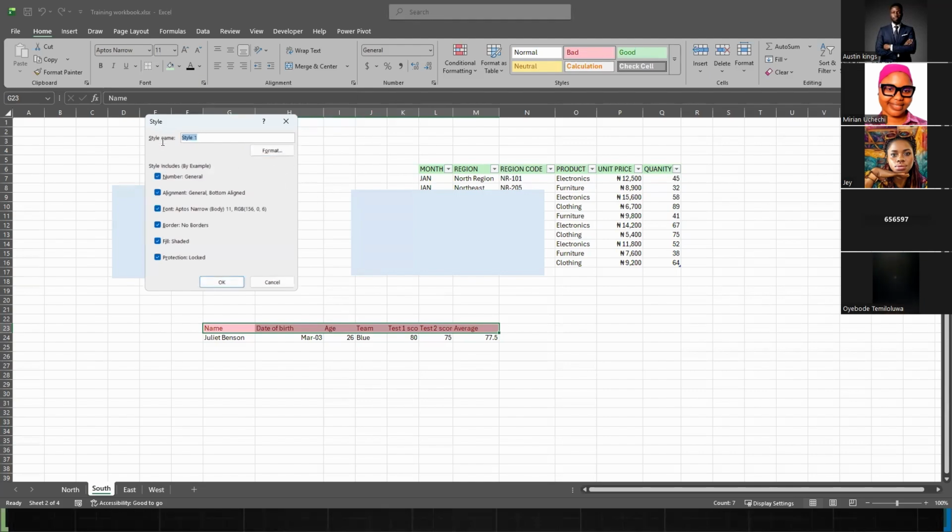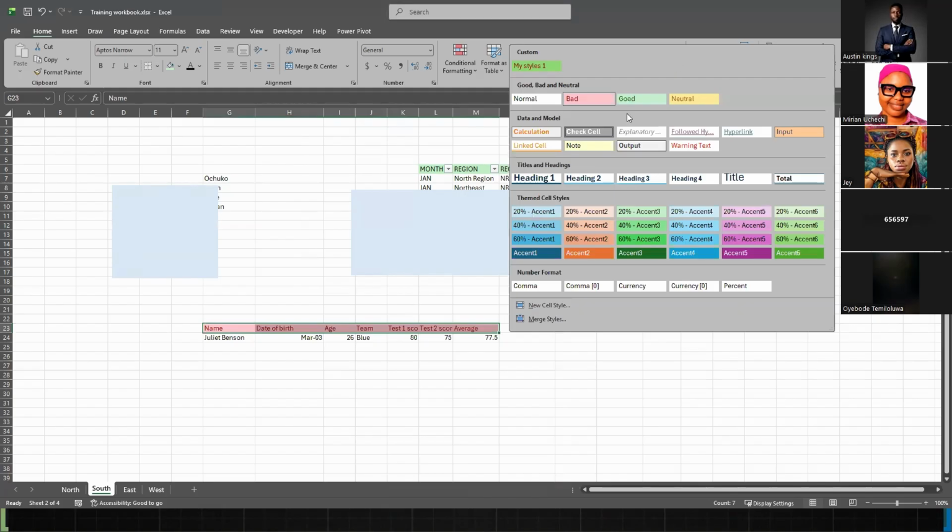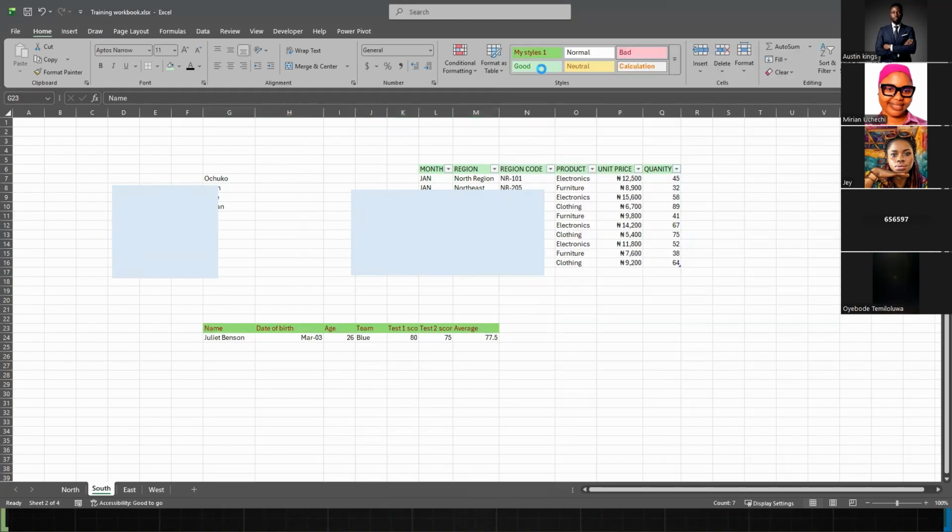Style 1, I can change the name to My Style 1. All right, and you can see My Style 1 automatically. You can see right there, it will also be applied here. So if I come to the drop down right here, you see Custom. So that's my style. This is what I created. That's to say, anytime I want to use this same style, I start a new worksheet, I can just go there and use this style.